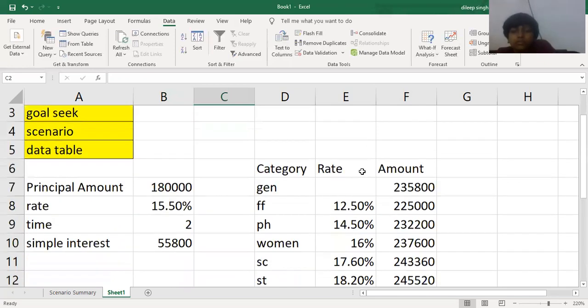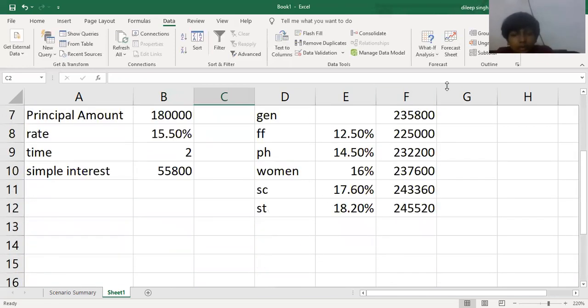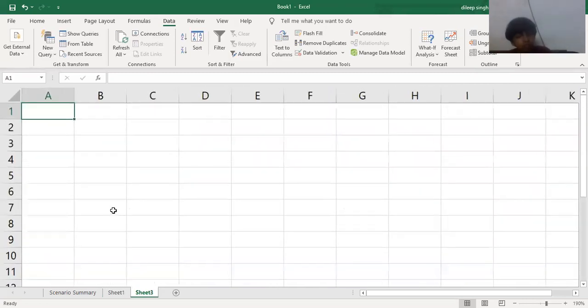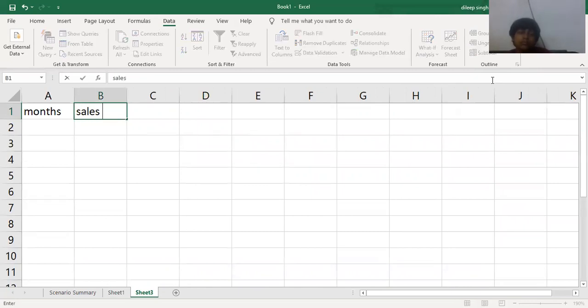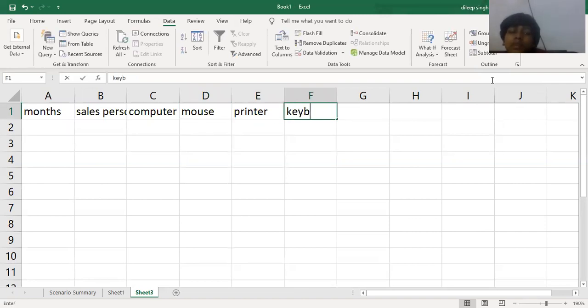And the next topic we take here. The next option is subtotal. How can we use subtotal? Just see there. We make another data, just click on the new sheet, and here we add the new sheet, and we want to use the subtotal. So first we take the data for this particular analysis. So just type here month, salesperson, and type your items: computer, mouse, printer, and keyboard. Okay, and just type the values.